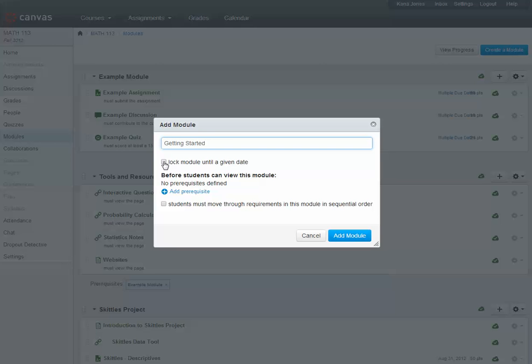So if you don't want it to open to students until a specific date, this is when you can do it. You can also set prereqs, which require the student to have done something before they can get into other things, which we go into more later. And you can also set, if you want students to move through this in sequential order. So maybe, especially because this is a getting started module, maybe you want to make sure students have clicked on the syllabus, taken the syllabus quiz, viewed instructor information, and done the first discussion before they do anything else. You want them to do that in order. And so you can check that box if you want. Otherwise, just go ahead, type in the name of your module and click Add Module.